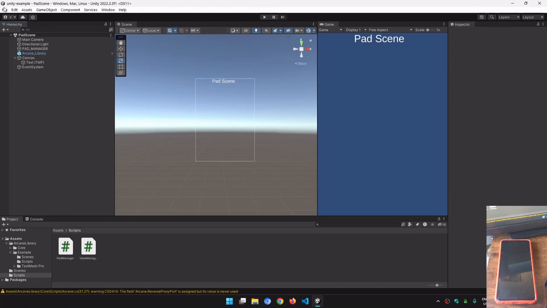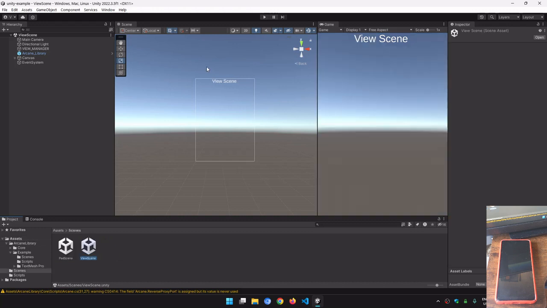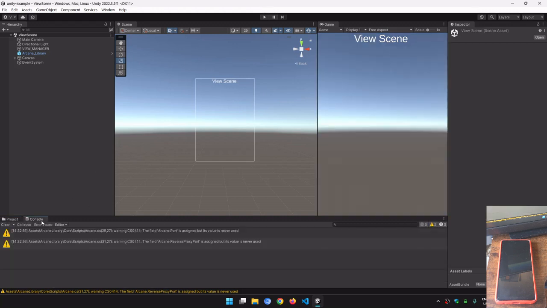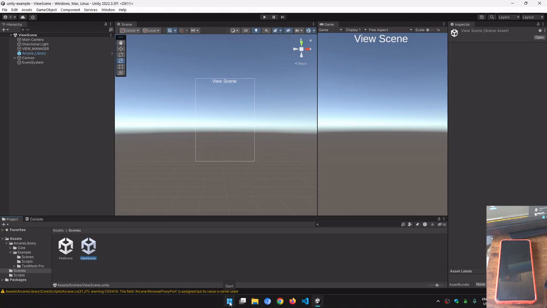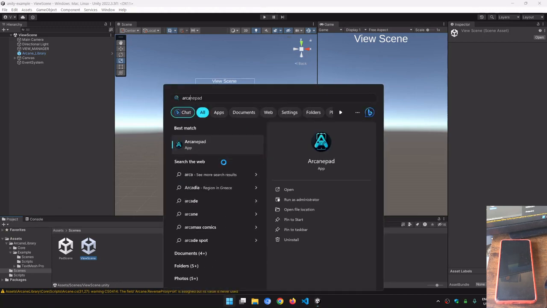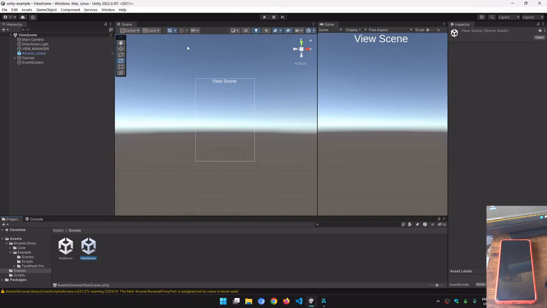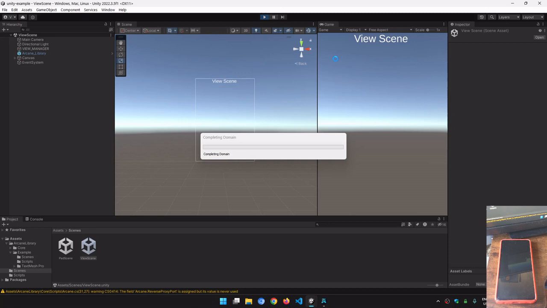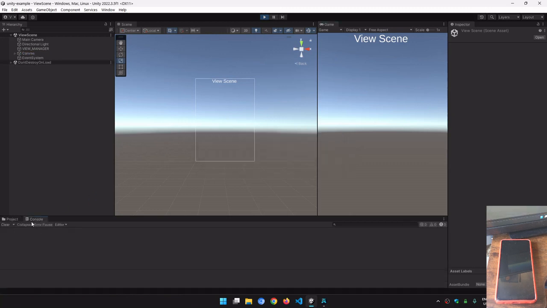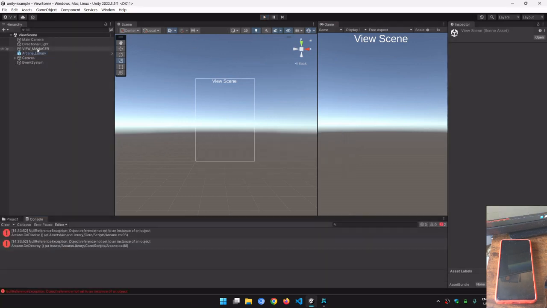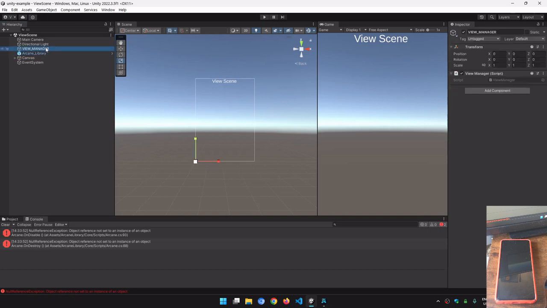Great. So if we go now to our view scene and we press play, actually it's not going to do anything. We need to open the Arcanepad app first, because our Arcanepad app is the server. So now if we press play on our view scene, it's going to connect. Or maybe not. Oh, it's not connecting because we haven't initialized the library, sorry.